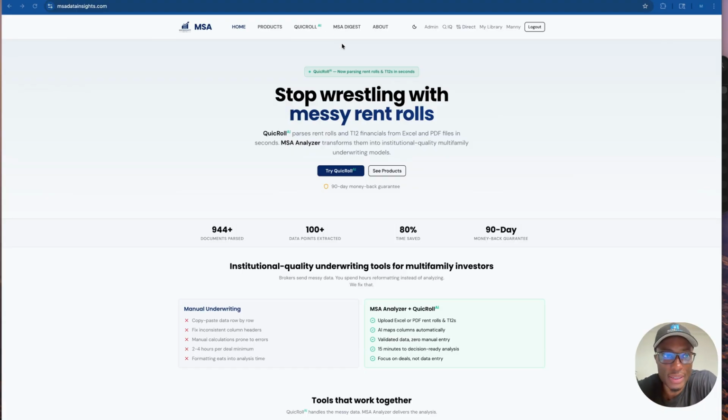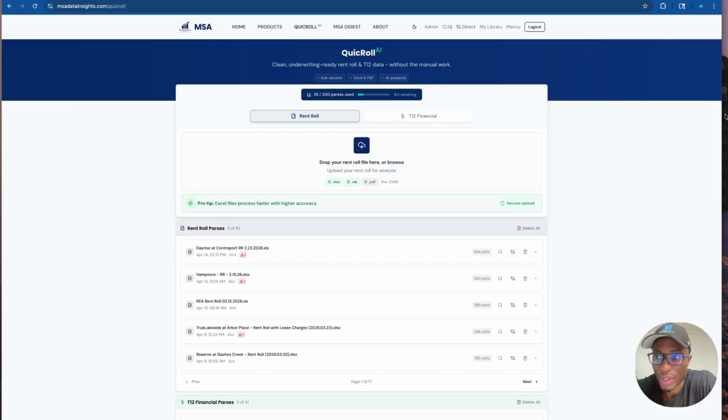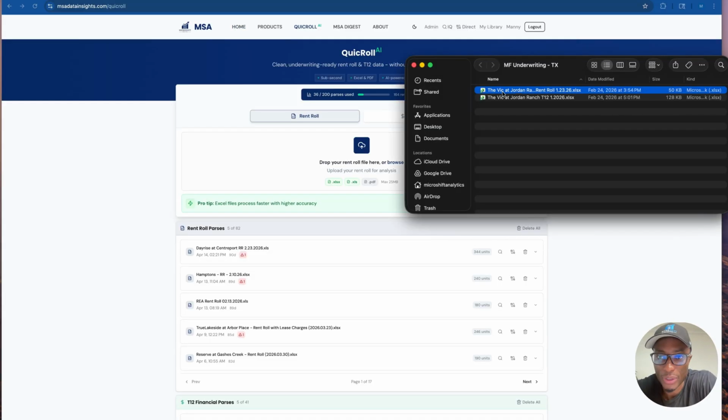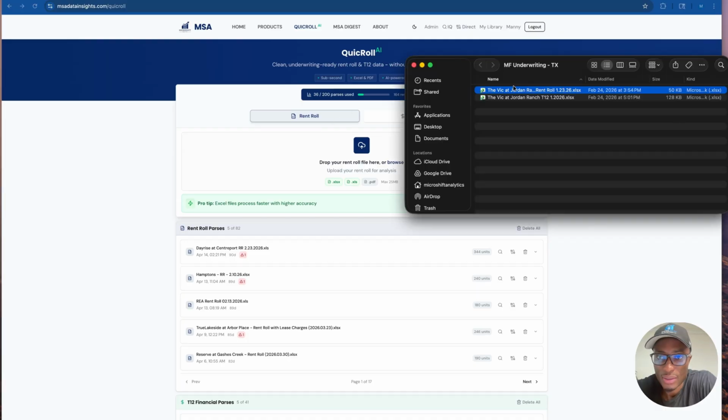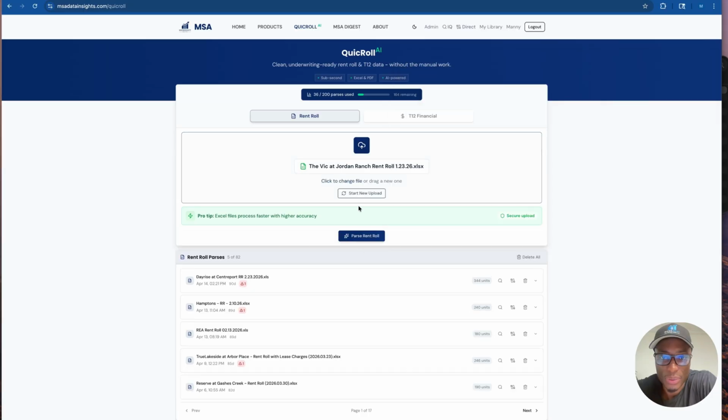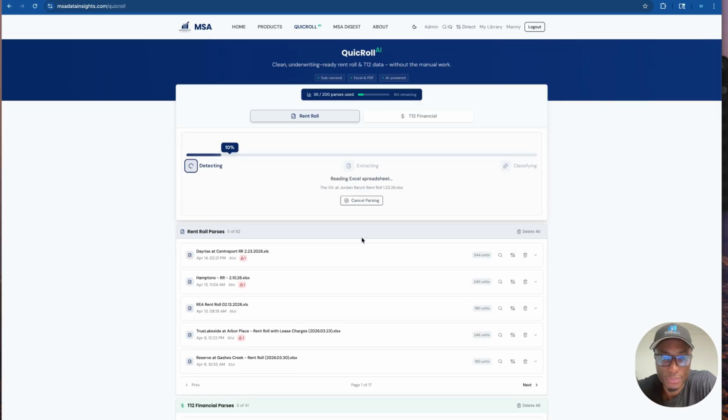When you go into the MSA Data Insights.com website, I'm just going to go through the entire process so you can see how they all connect together. What I'm going to do is click on QuicRoll. I have a sample property here that I'm going to be underwriting. I'll start with a rent roll. So I'm in QuicRoll, select rent roll, catch this.